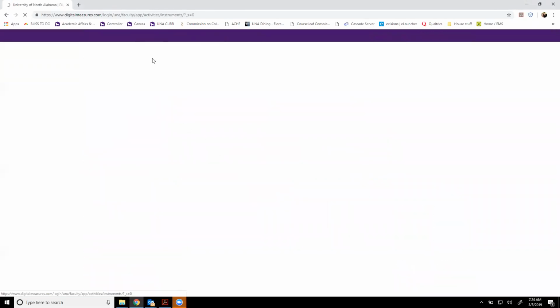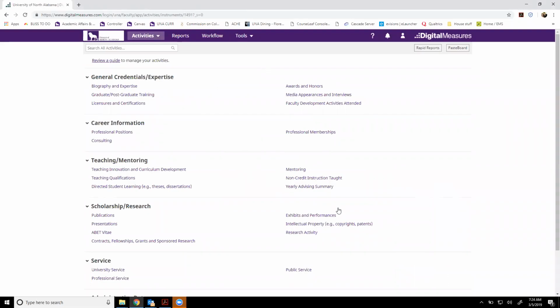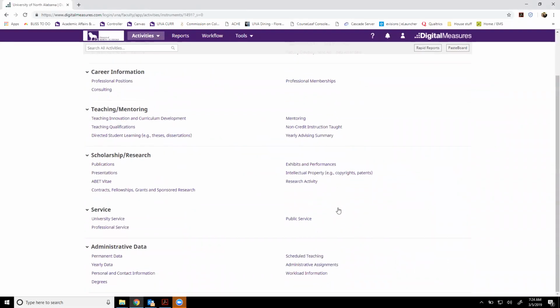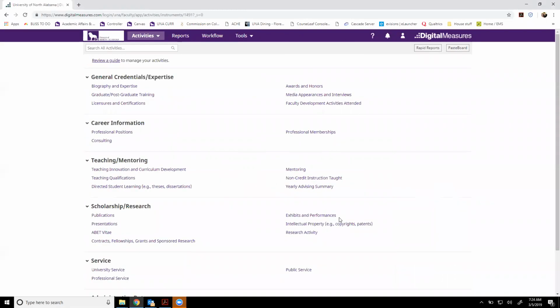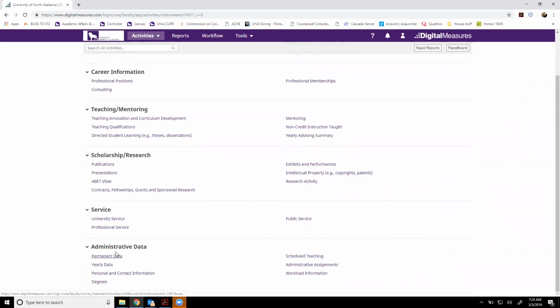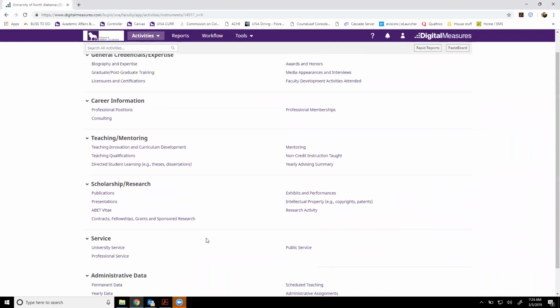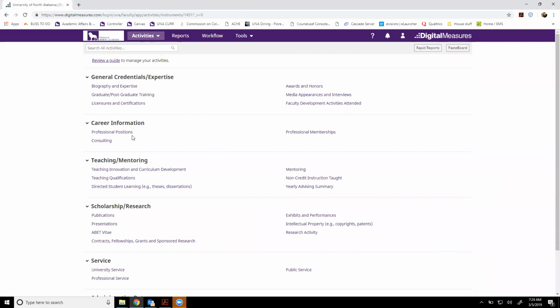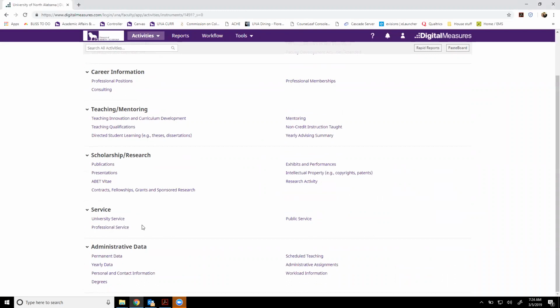Whenever you arrive, you should see a screen that looks similar to this. Take a moment and scroll to this screen and familiarize yourself with the different sections. First, we have General Credentials Expertise, Career Information, Teaching and Mentoring, Scholarship and Research, Service, and Administrative Data. We will briefly go through each one of these sections in order to describe the different functions on how to input data.